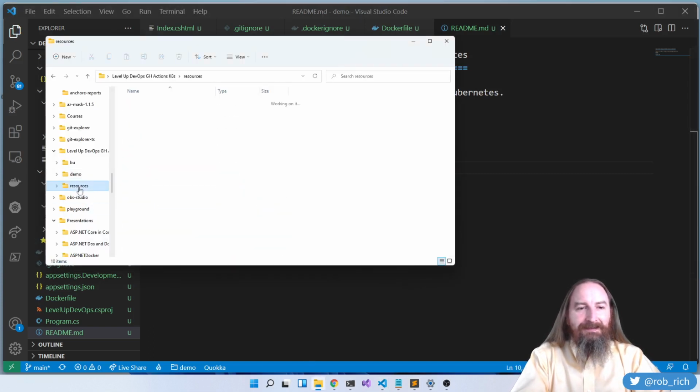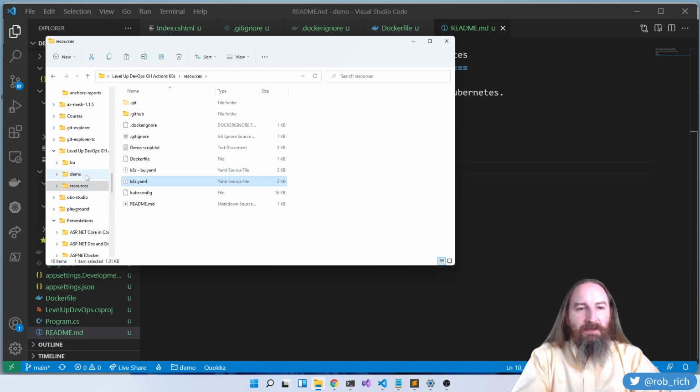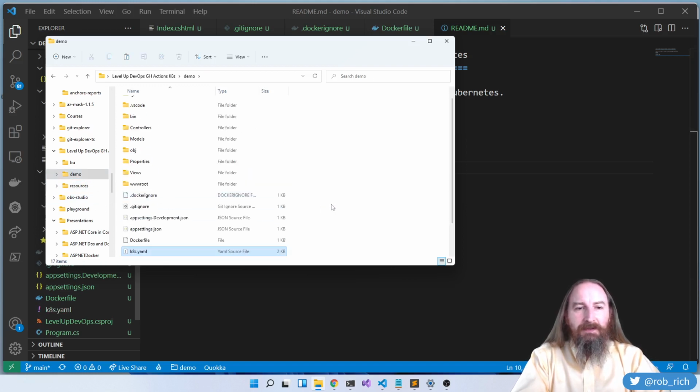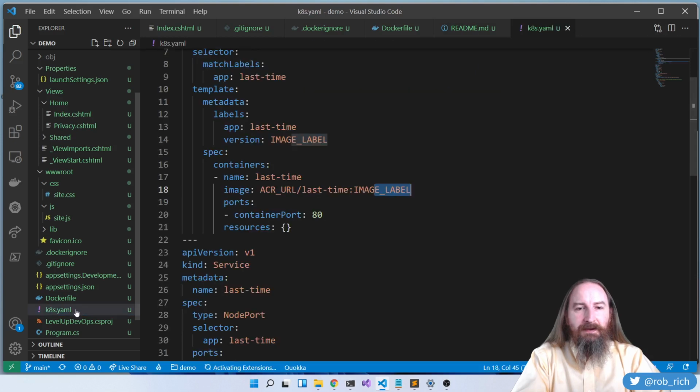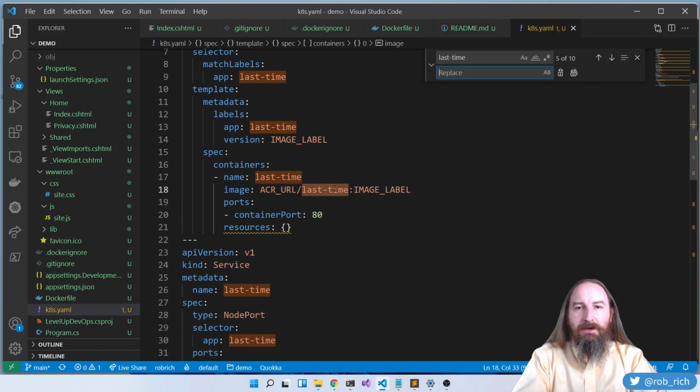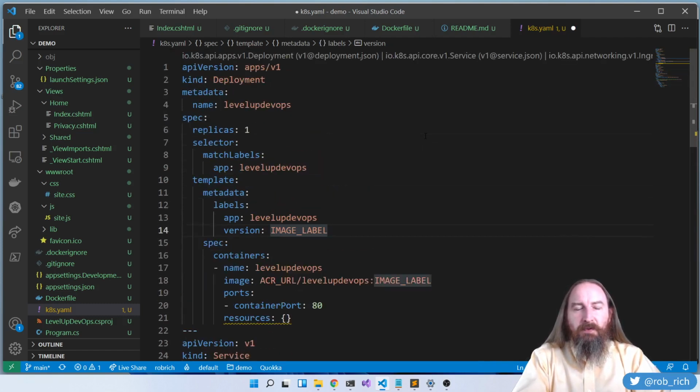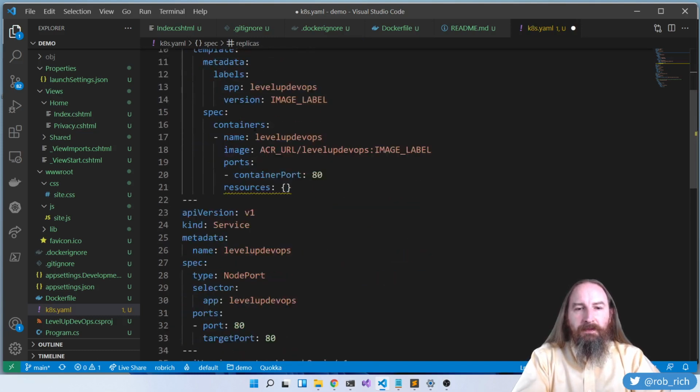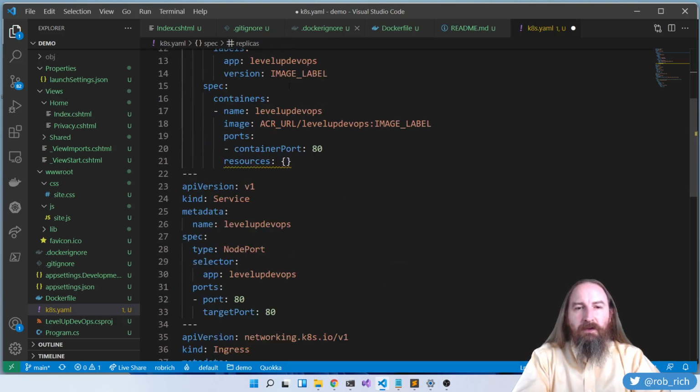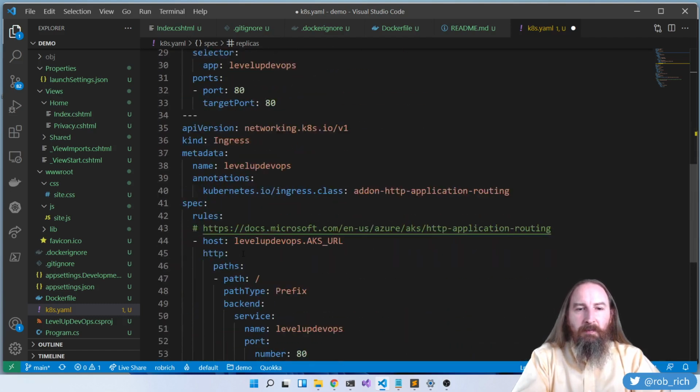Now, as is often the case, we'll just go copy the one that we built last time. And so let's go pull this into place. And yep, we just need to replace last time with level up DevOps. Now this Kubernetes YAML file includes a deployment. In this case, we're only going to start one instance, but we could definitely start three if we wanted to. It contains a service that will load balance across all of those instances and an ingress that will match our host name together with our service.